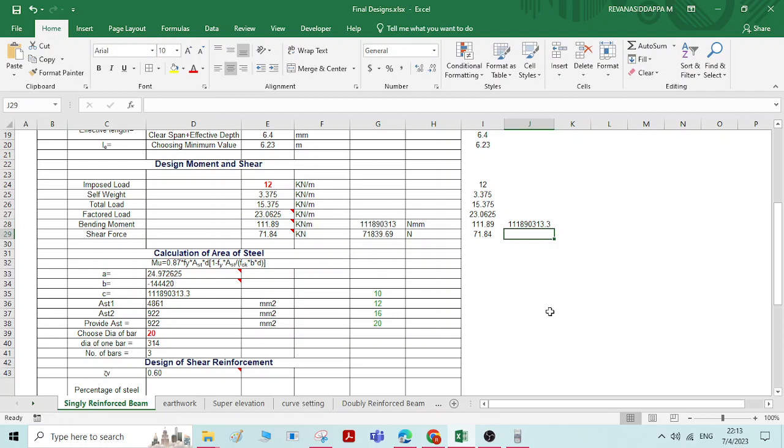Now it has got converted. I'll reduce the decimal. And similarly, shear force will be equal to 71.84 into 1000. Okay. Now we have the shear force and bending moment values in terms of kilonewton meter as well as Newton millimeter, kilonewton and Newton.